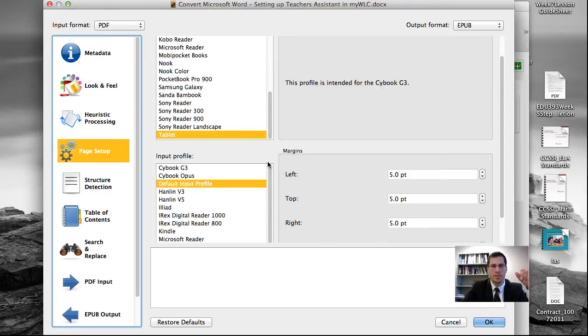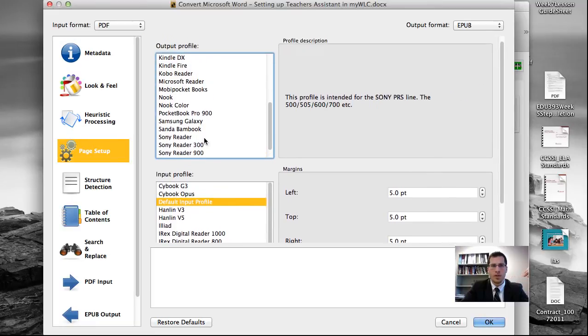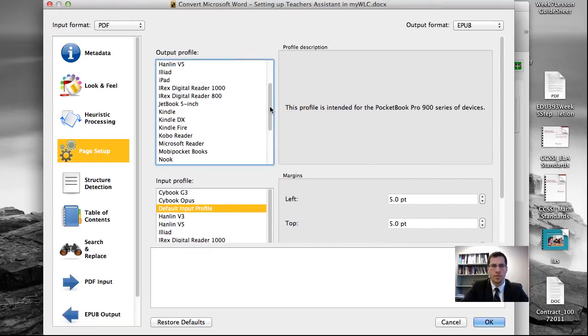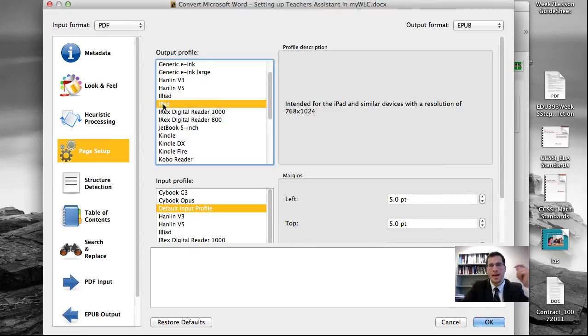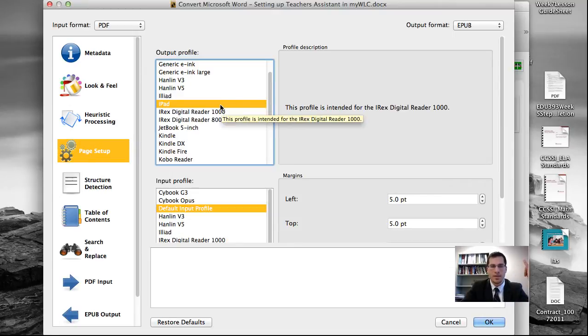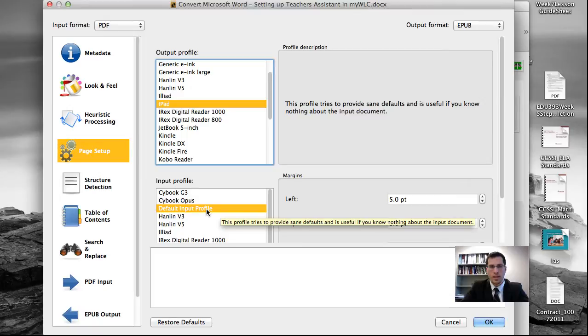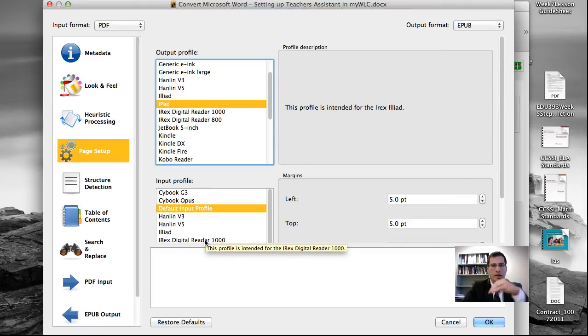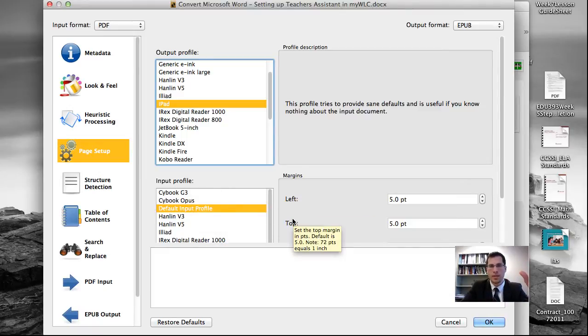Page setup is the next piece here, and we can decide what it is that we're trying to create this EPUB for. If we're doing it for a Sony reader, or if we're moving up here, if we want to create it for the iPad, we'll just pick this. It gives me my resolution type and tells me what size it's going to kick this out as. An iPad sounds fine with me. I'm going to go with default inputs, but you can get crazy over here with all the different input styles and your margins. You can change all of those things.